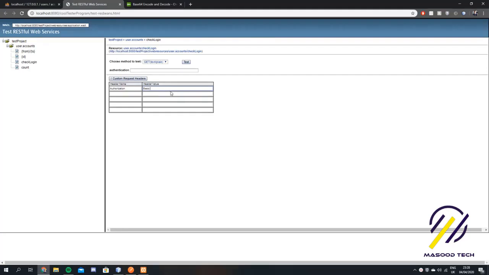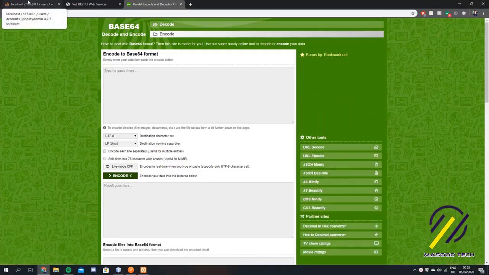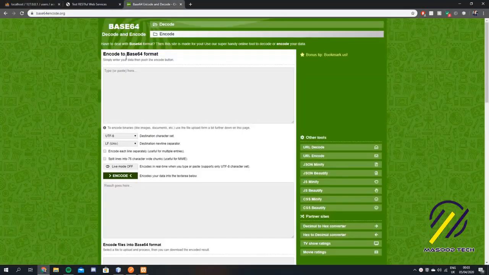And now we need to put our email address and our password here. We need to base64 encode that first. So I just have a website here called base64encode.org. So you can just use this to more or less encode any string. So I'm just going to come back to my database here, and I'll show you that this guy's username or his email address is bob@gmail.com and his password is bob. So they're the parameters that we're going to pass.